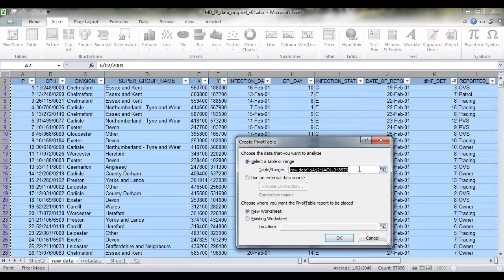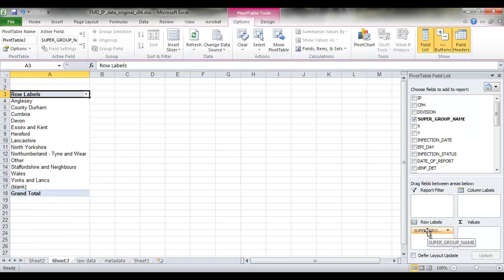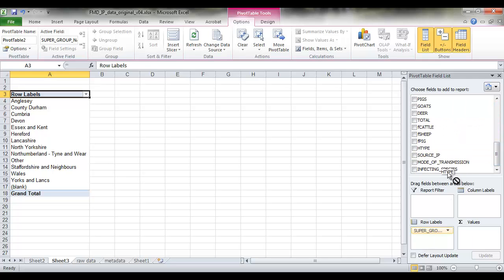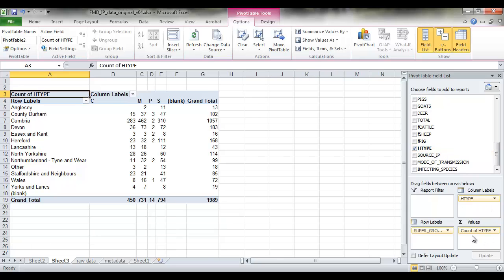So you can see it's selected all of the data in the spreadsheet, and we'll put the resulting pivot table into a new worksheet. You can now put any of the columns from that original data set in as the rows and columns of your pivot table to be able to summarize what you're interested in. So for example, if we want to know the relationship between supergroup name, so which supergroup of counties the property was in, and the H type, so the property type, and we want to know the count of the H type, so that's the data we're going to put in, you can quickly create this summary.